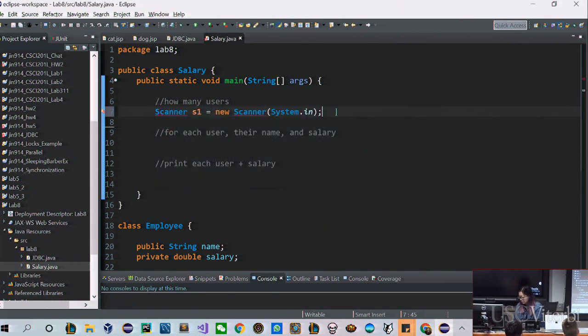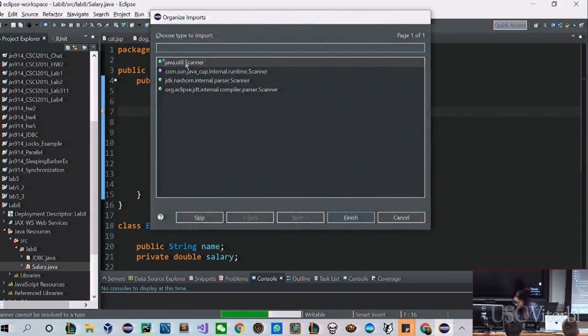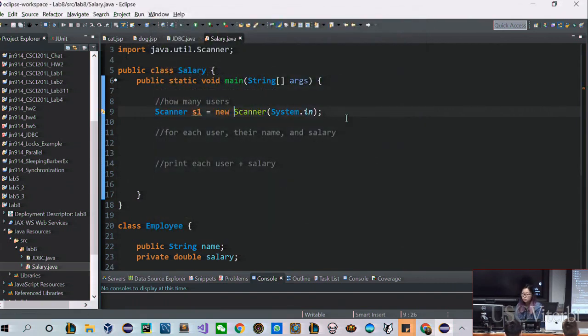Okay. And then see the red squiggly. If you hover over the X on the left, it'll tell you what kind of error you're having. So this is just telling me that it can't resolve Scanner to a type, and that's because I haven't imported it. So I'm going to go ahead and import that using the first one here. A quick way to import is Control, Shift, and O, and then it'll just auto-import everything you need. So if you want to use that shortcut, it's nice.